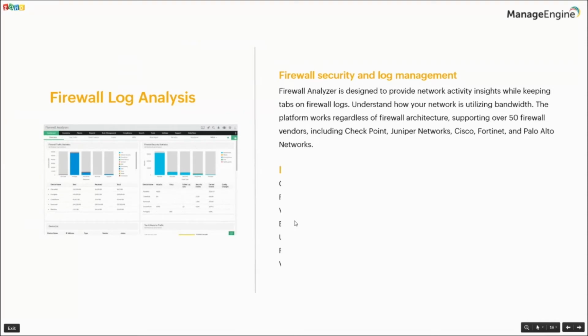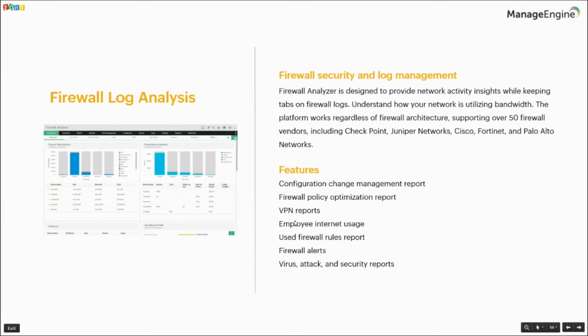So when we talk about the various features which are available in Firewall Log Analyzer, we have a configuration change management report, firewall policy optimization report, VPN reports, employee internet usage, the used firewall rules report, firewall alerts, virus attack, and security reports in terms of your firewall and the data which is monitored. So let's take an example here.